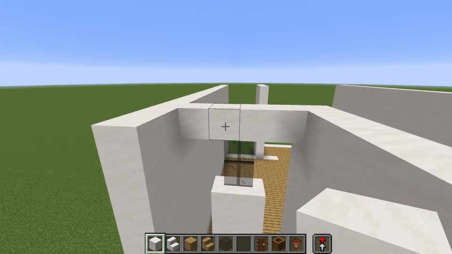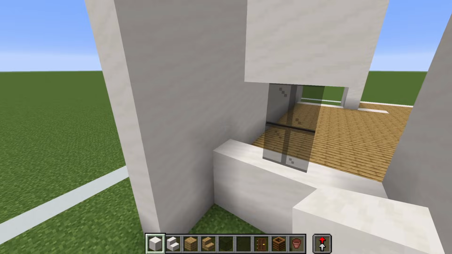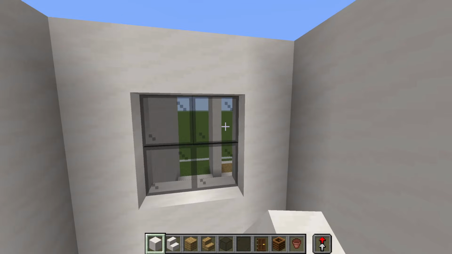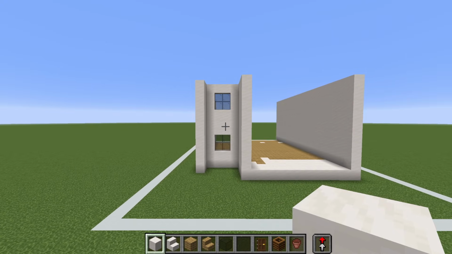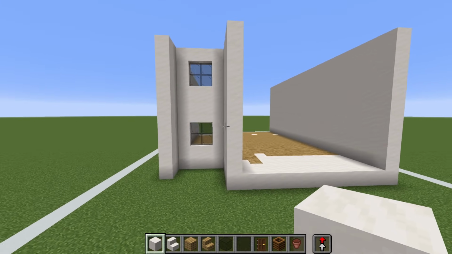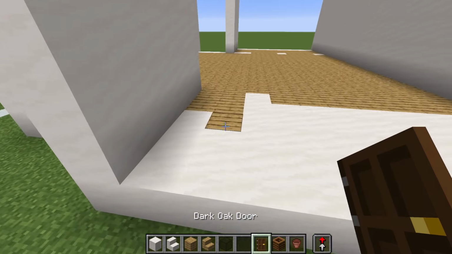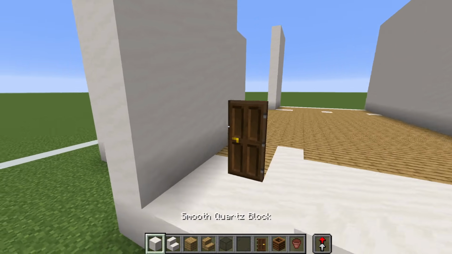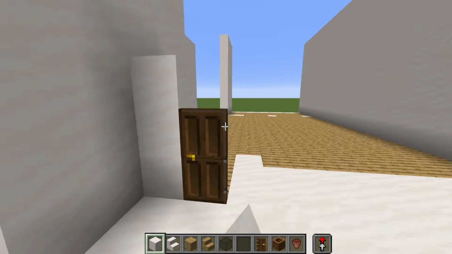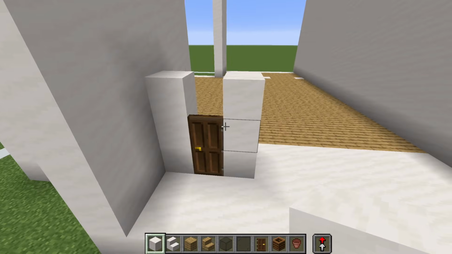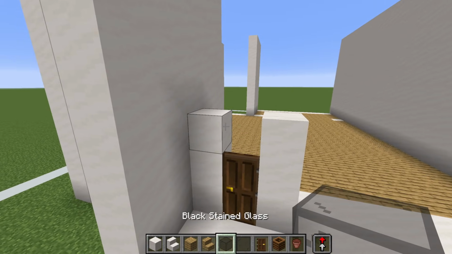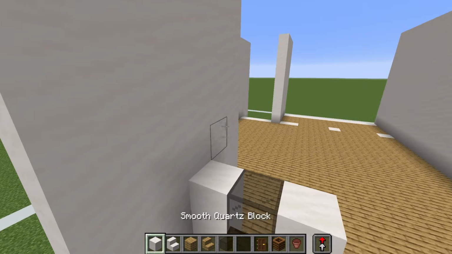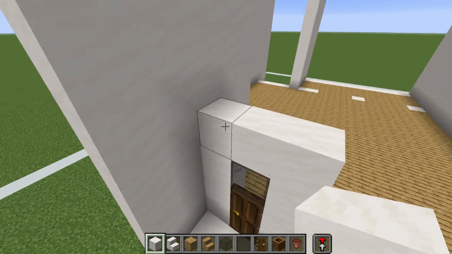Join left and right to the top of the walls, and then just fill left and right of everything that we've just made in using smooth quartz block, just like so. Next, we can place the front door. This is a dark oak wood door right here in this position, and we can place smooth quartz block on the left and right side of the door, extending up with a black stained glass block above it. Then smooth quartz block on top of that.